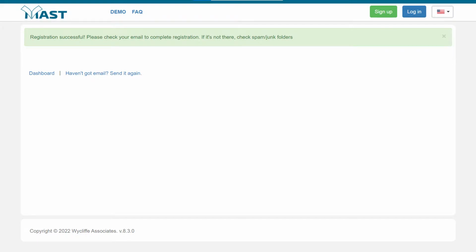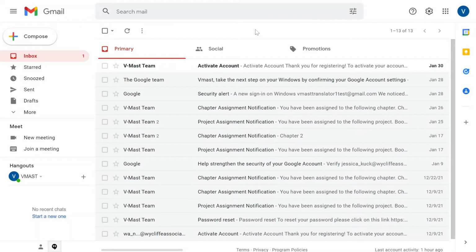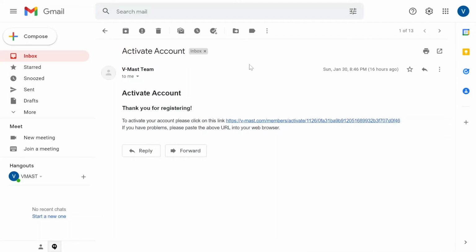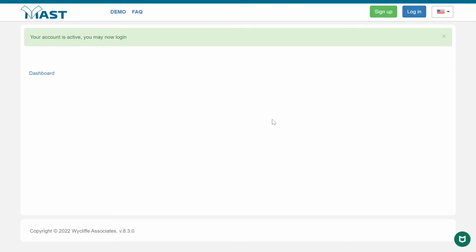An Activate Account email has been sent to your inbox. To complete the registration process, you must go to your email to activate your account. In your inbox, look for the email from V-MAST team with the subject line Activate Account. Open the Activate Account email. Click on the link provided in the email. Your browser is redirected to the V-MAST website and displays a confirmation page stating that your account is now active.